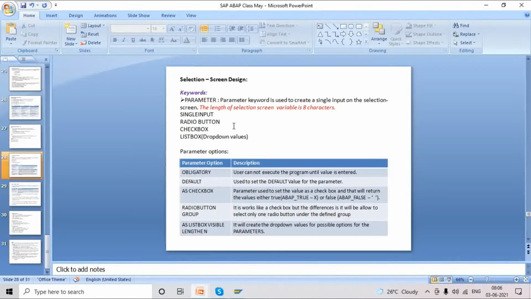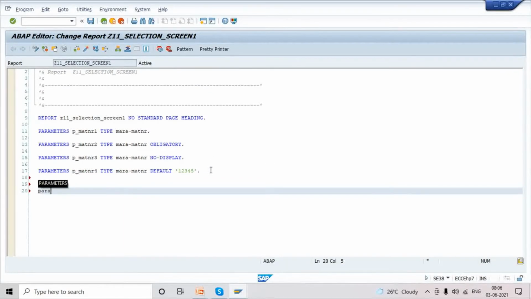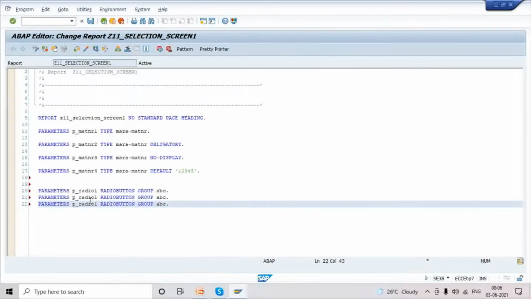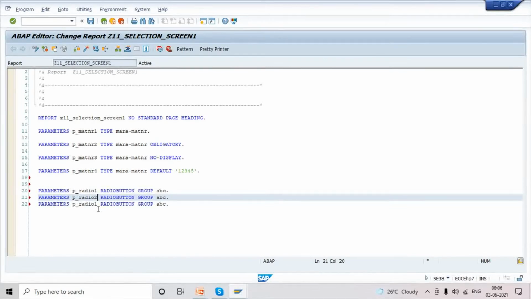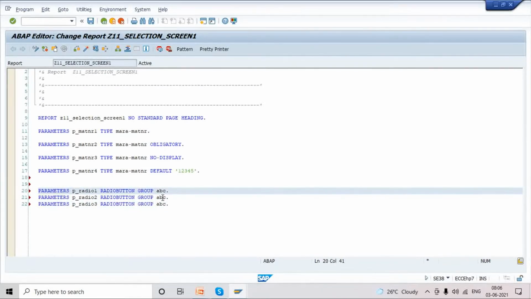So we have the next one, the radio button, with the PARAMETERS keyword only. Parameters p_radio1, and here RADIOBUTTON GROUP is a keyword. The group is ABC; we can create any group name. So I'm creating three fields here: radio button 2, radio button 3. But all these three radio buttons come under the same group. We can see the same group.